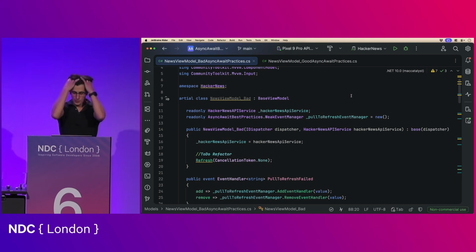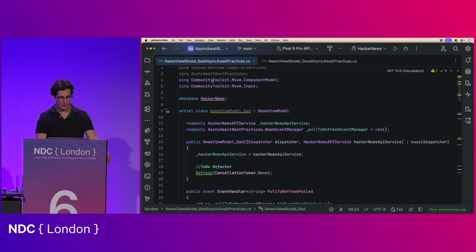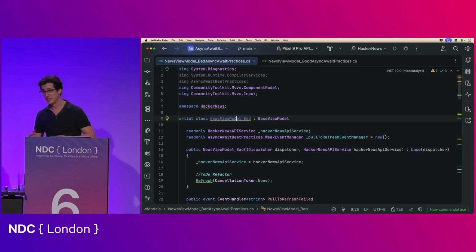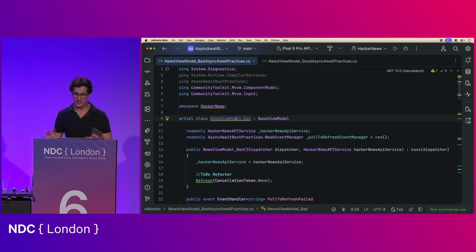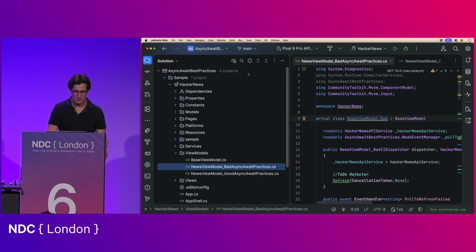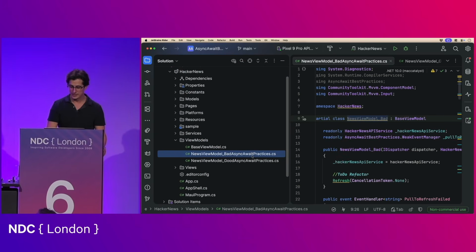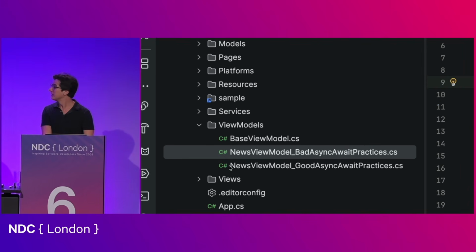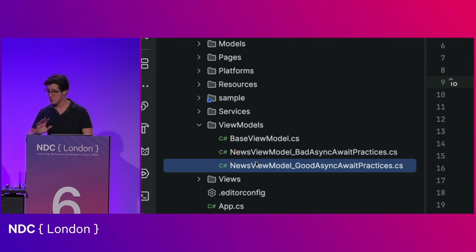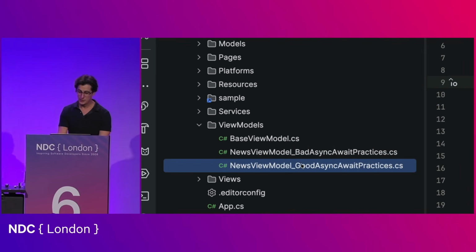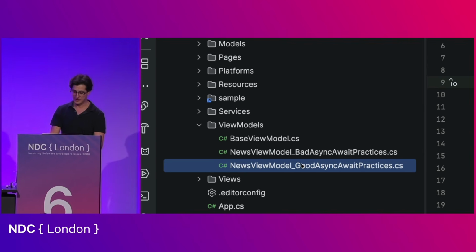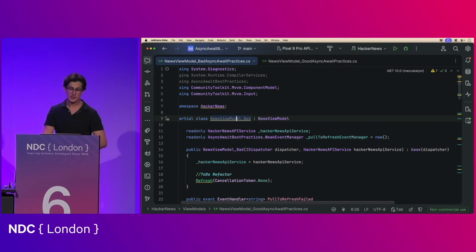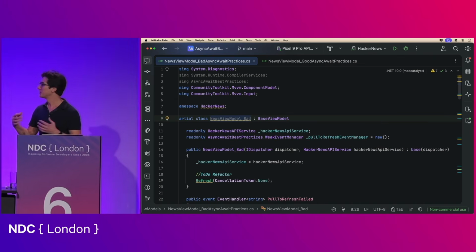So what I have here is a view model. In .NET MAUI, we always use the MVVM architecture. If that means nothing to you, don't worry about it. We're not talking about architecture design today. But I do want to mention, everything we're working on today is inside this class called bad async await practices. And when you check this out later, again, don't worry about taking notes or memorizing anything. You can always open up the good async await practices class and see all of the changes that we made and how this should have been written in the first place.